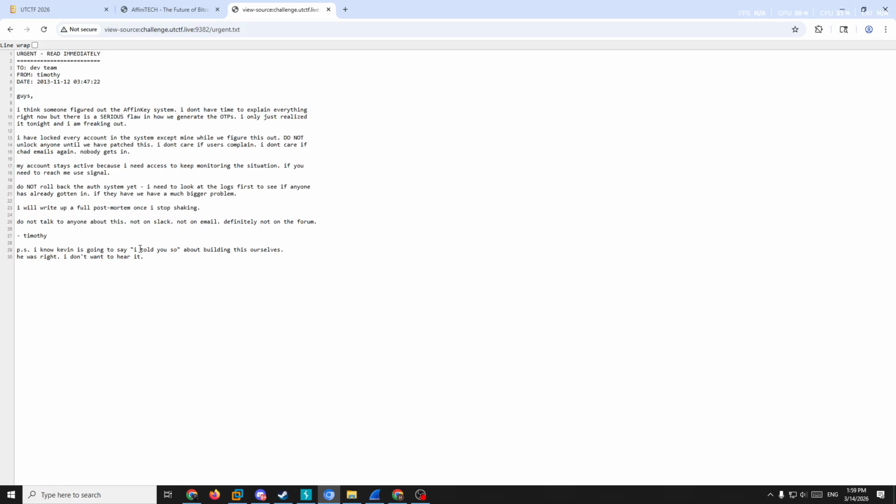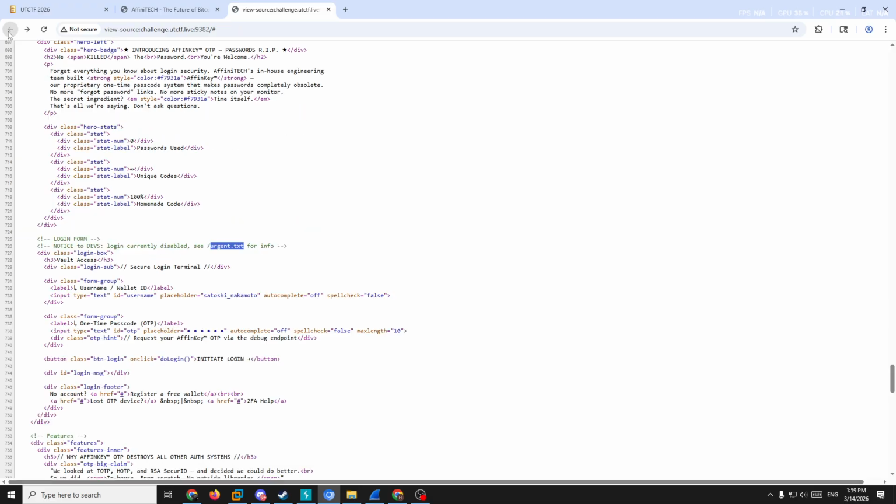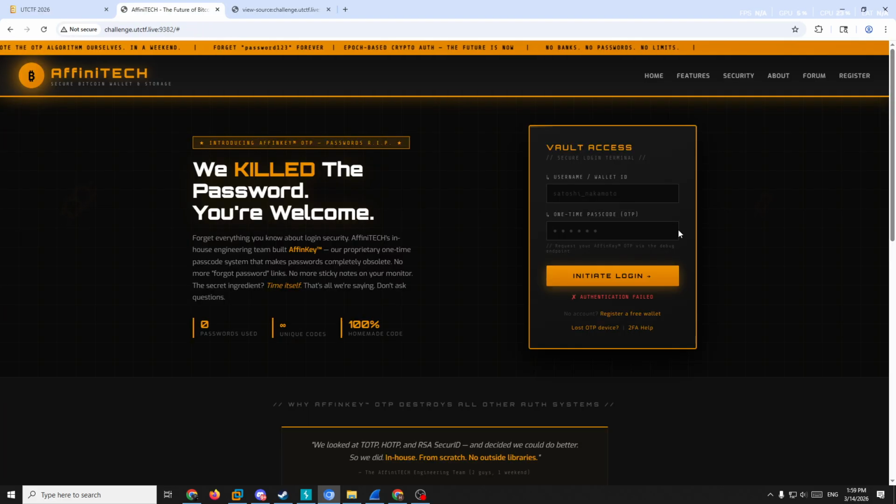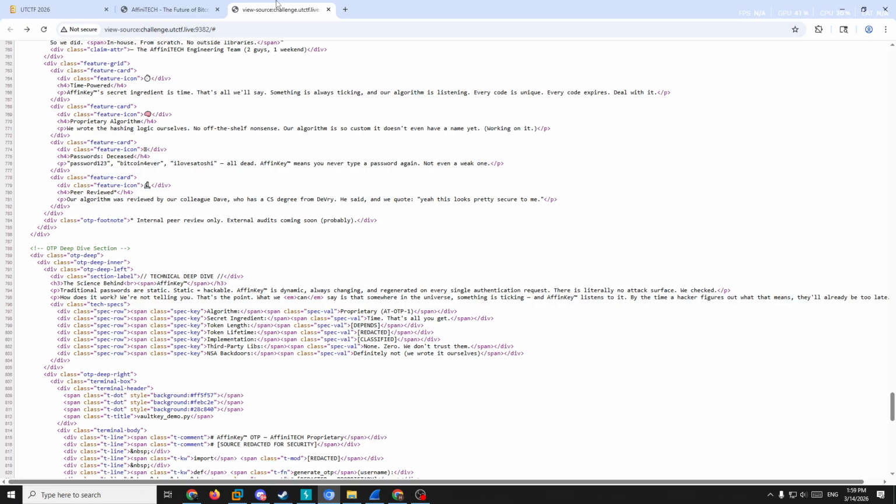It doesn't really say anything besides that there's a Timothy guy, and that his is the only account that is not locked up: "for whatever reason I forgot, but my account stays active because I need access to monitor the situation." So that's just the lore. Now we know at least one part will be filled out with just Timothy, and what we need to know is how we're going to get that OTP.